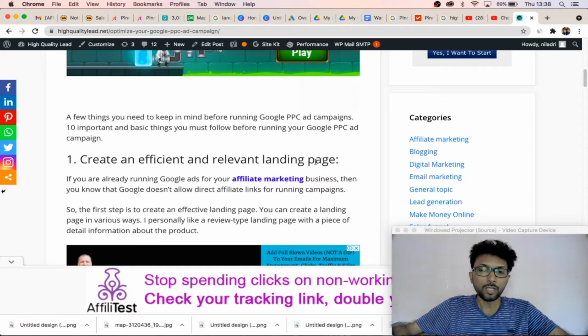There must be all such keywords that you use inside your ad copy and in the keywords section, the keywords you put for targeting, and all such keywords must be there inside your landing page.